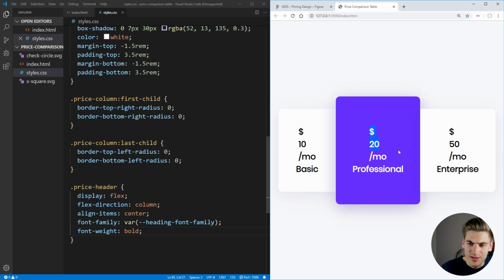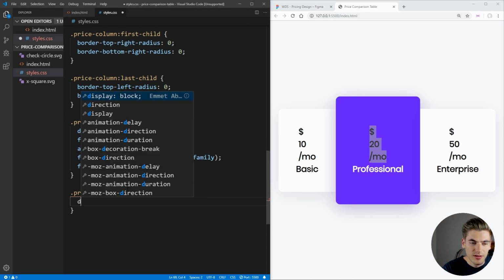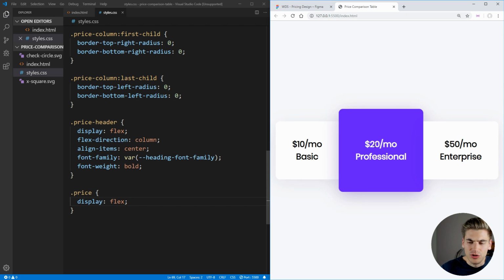But of course, this section needs to be contained. And we gave that a class of price. And if we just change the display here to flex, immediately everything is going to be shown on the exact same line. And it's already starting to look a lot better. But we of course need to change the sizing of all of our different elements. So the first thing I want to do is change the size of the 20. We can do that by just setting the font size here to 3.5 rem.